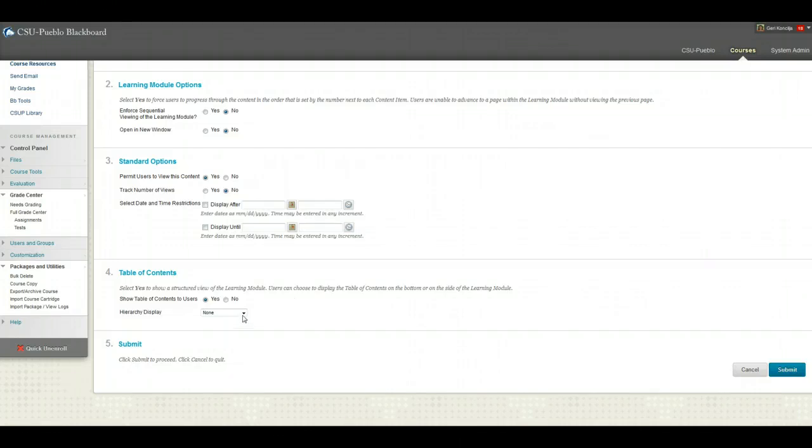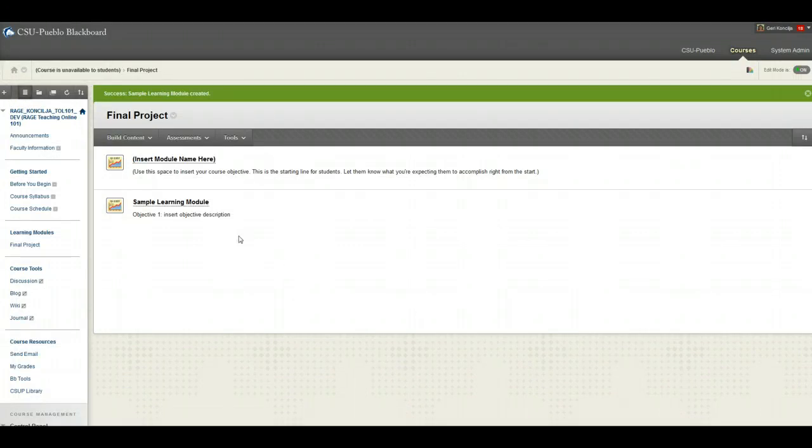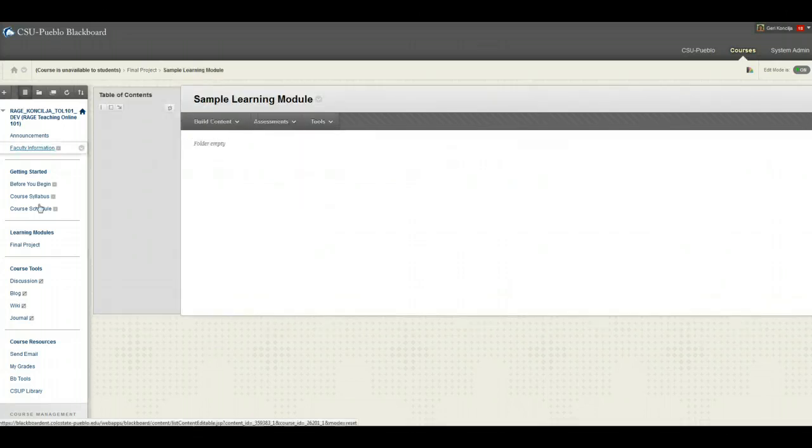And then down here, this is a little bit different. Show table of content. If I wanted to turn off that table of content, I could do that right here. And then the other thing is hierarchy display. I can set my hierarchy display so it shows up with numbers or letters or mixed. I just like to set mine to none. So when I submit that, it shows up on my page right here, and if I click it, it opens up the folder for me. So that's how you build a learning module.